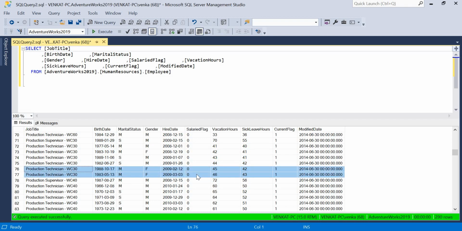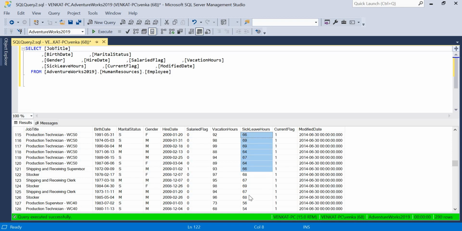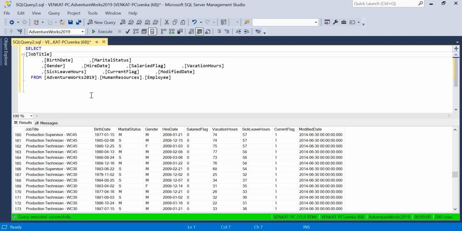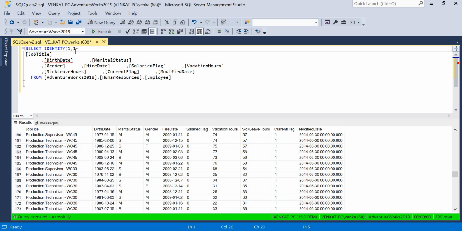But looking at the result, I don't have any unique values here. Even sick leave hours, I cannot treat as a unique value for each record. Even vacation hours or salary flag or hire date, I cannot make use of any of the columns to say it is unique for all these records. So let me quickly put it at the beginning: identity of 1 comma 1.